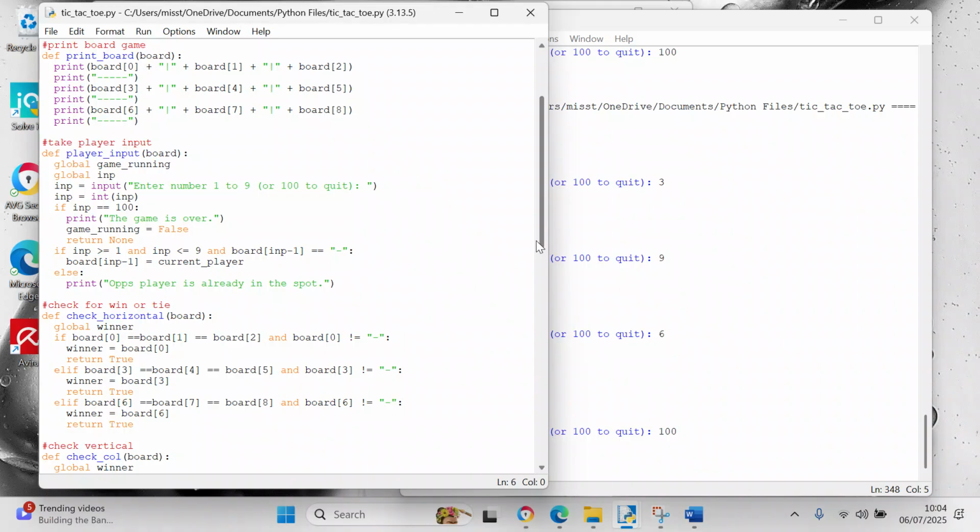If input is greater than or equal to 1 and input is less than or equal to 9, and board[inp - 1] is equal to a dash, then board[inp - 1] equals current player. Else, print oops, player is already in the spot.